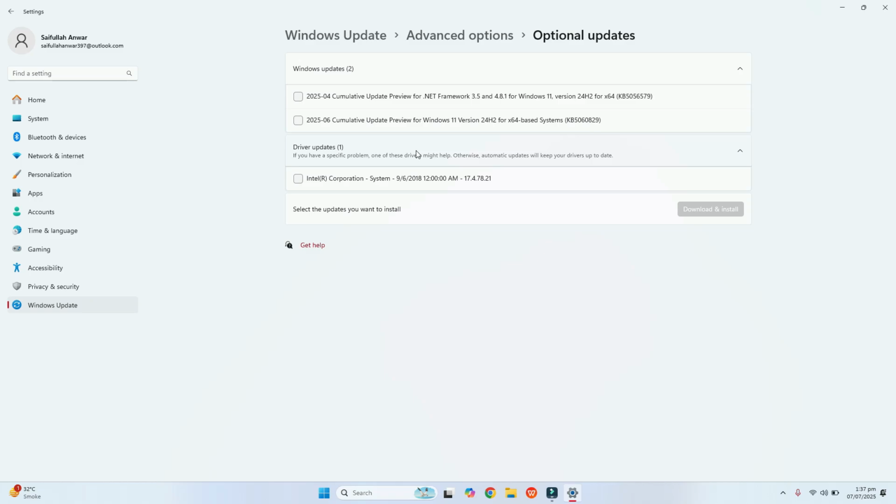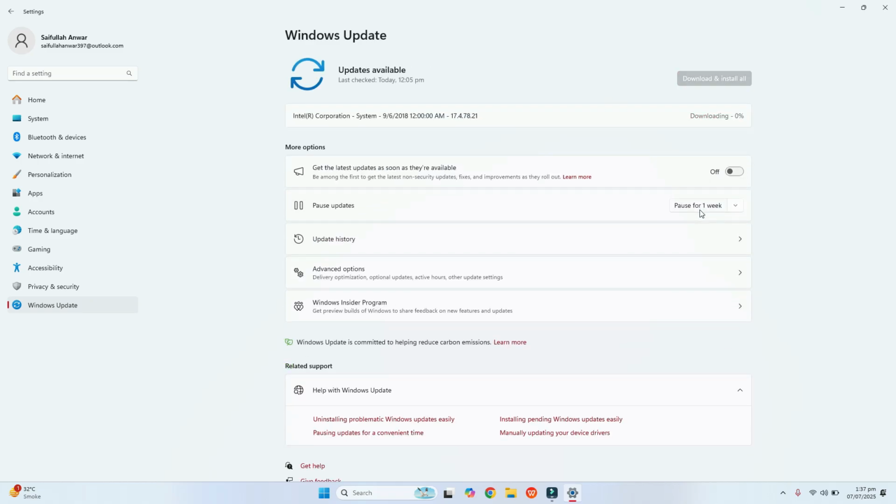So let's suppose if you want to update your drivers, click on this option and then click on download and install. So this will help you to update your driver. So here you can see download has started. It will take some time, so wait for a few seconds. So here you can see our driver has updated successfully.